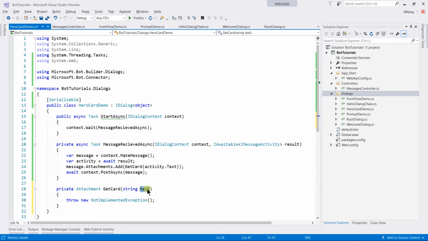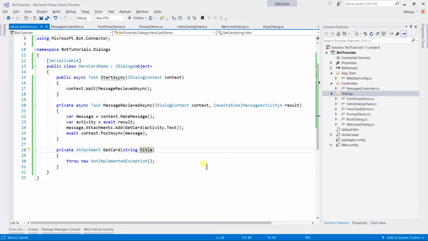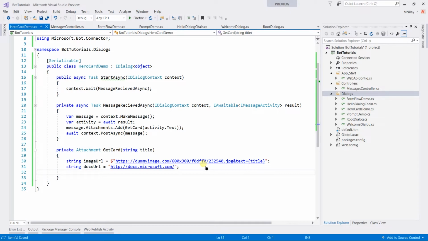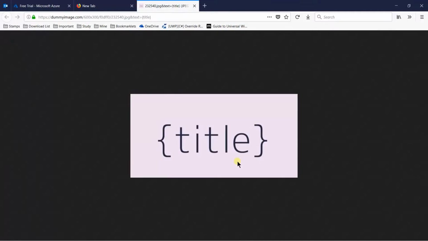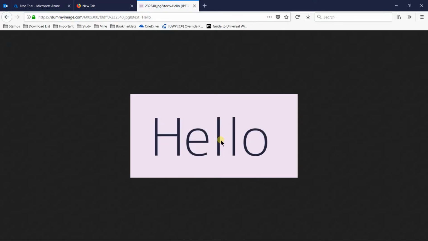and change the text to the title and paste variable containing links to dummy image API and Microsoft Docs. Note that here I have used string interpolation and passed a string that user typed, so it will create an image with specified text. Let us click on this. Here is an image that it will generate. Let's change text to hello. Here is an image that contains hello.